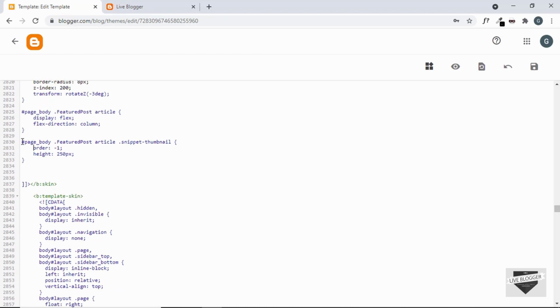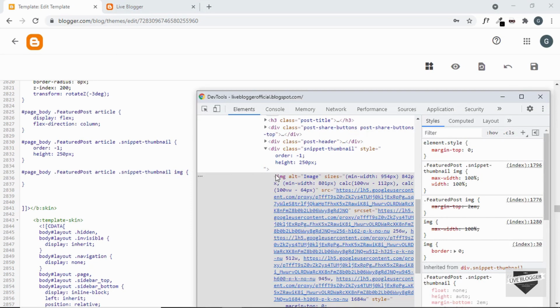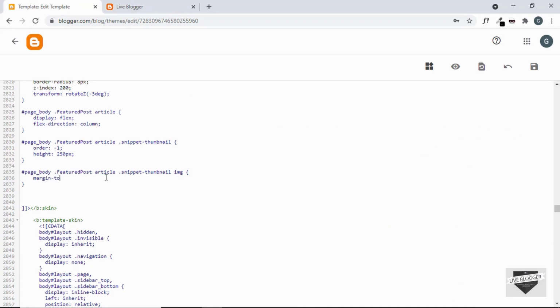So I'll just copy this and paste it down here, and here I'll just type img, because we can see we have this img tag inside the snippet thumbnail, and let's type margin top to 0.